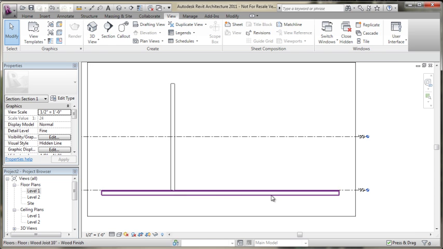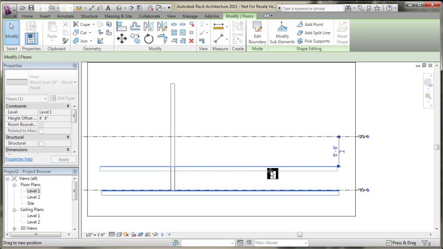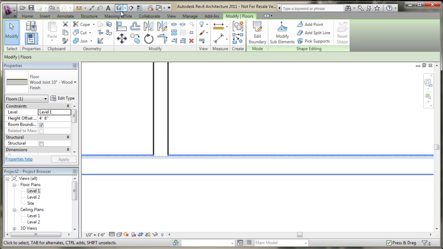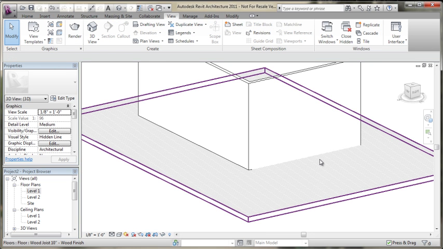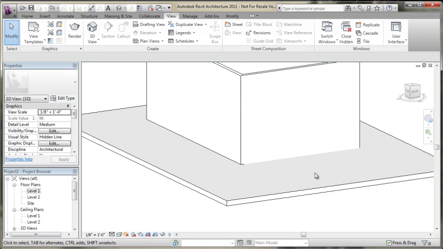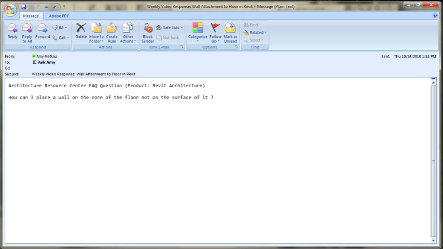That means that if the level changes or if the floor changes in location, then that wall is going to maintain that relationship. So if we switch back to 3D, you can see that only one of the walls is attached. So there's the difference between the two. So that's it. That basically sums up how you would attach a wall to the core structure of the floor and actually have it cut through those finished materials.